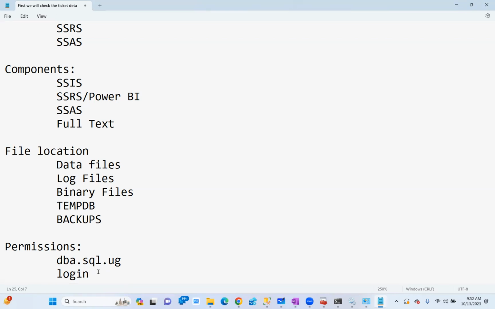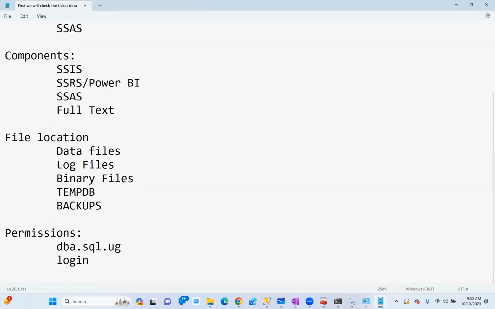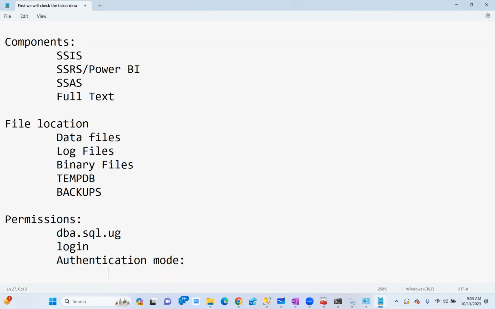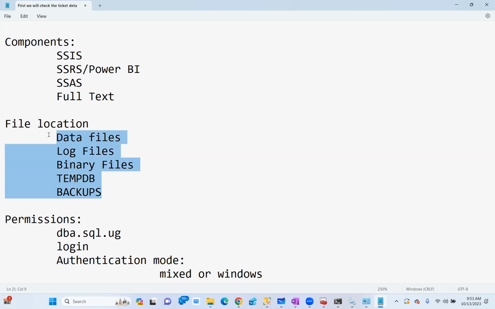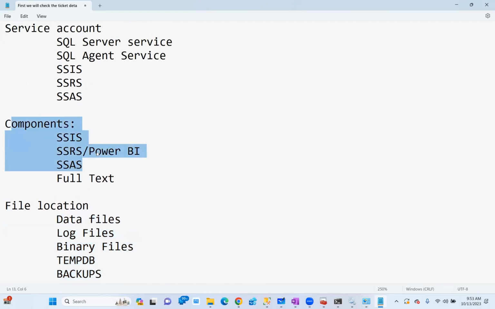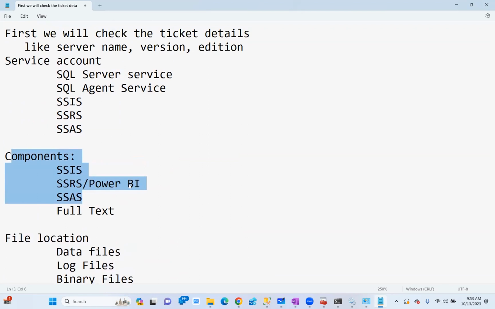And also check with the application team whether they want to grant access to anyone. We also want to check what authentication mode we need to use. Authentication mode: is it mixed mode or Windows mode? No worries about all this part. I will discuss it in the security concept, in the advanced level. I will discuss every concept. No worries at all.